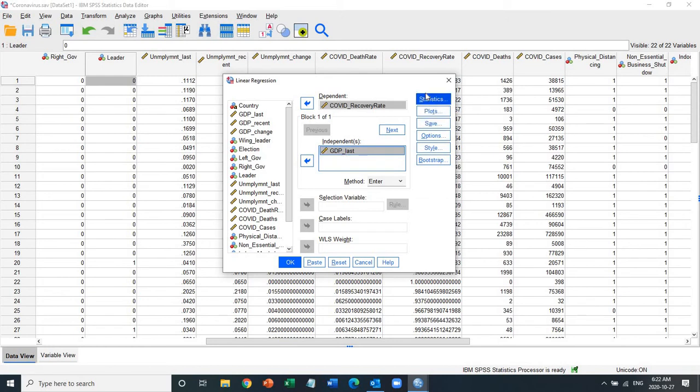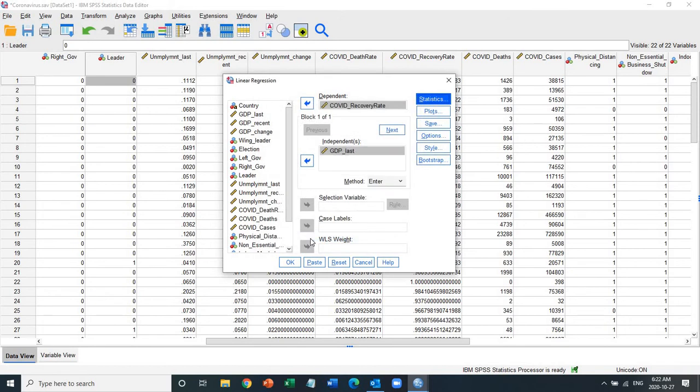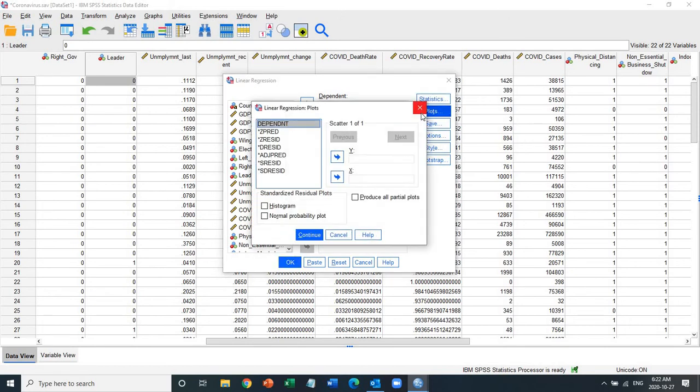There are a few other options, like Statistics. It's asking you what you want to see, and of course you can look at the collinearity diagnostics, for example. For now I'm just going to run without all these options, but I'm going to show them later on. I'm just going to leave the defaults because it's a simple linear regression. It also has Plots, which is pretty cool, especially if you're looking for normality plots, for example histograms. I'm going to run them the second time when I'm doing multiple regression. I'm just going to leave them as they are.